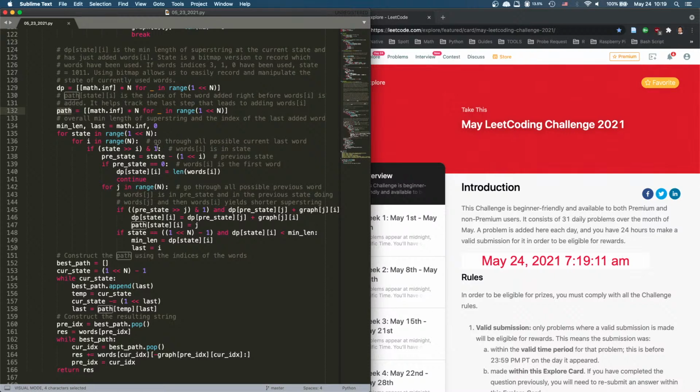So if it exists, then we compute the pre-state. This is the state before node i is added, because we say node i is the last one added to the current state. So we compute the previous state. Now if the previous state is 0, which means word i is the first word, then we know the DP state i equals len words.